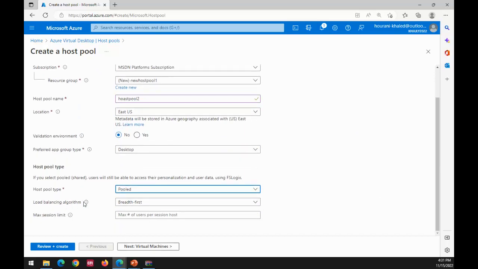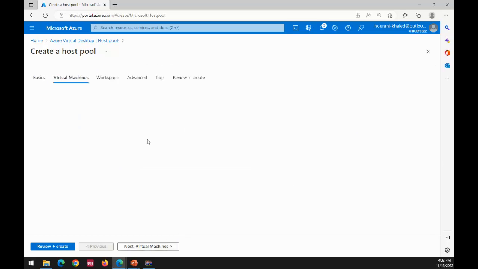Then we go to the load balancing, which I told you about yesterday. We have two types of load balancing: breadth first or depth first. Then maximum session limits, the maximum number of users that can log in simultaneously to this host pool. Let's say I will make it 50, and I will go to next.